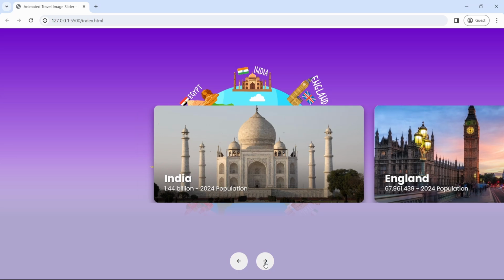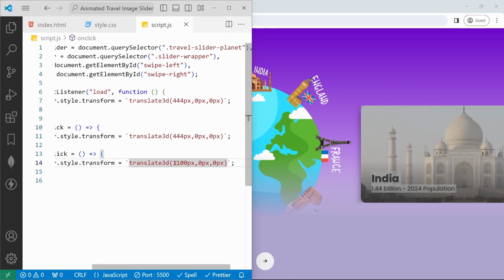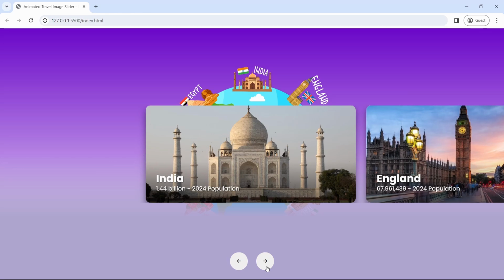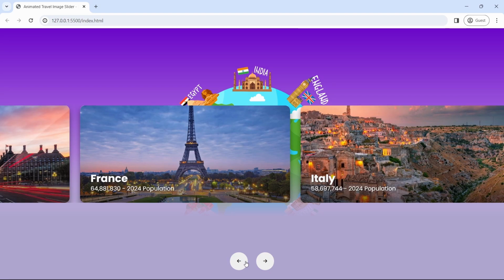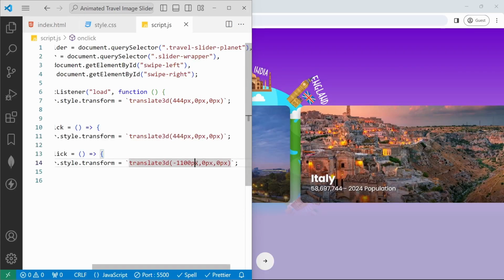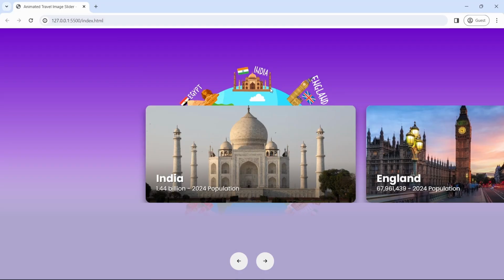Whenever it was 0, we need to jump to the left side. So for this, instead of 1100 I will paste this minus here. If I click this, now we can see the minus 1100 was placed here. So we need to calculate and add the functionalities to this, and I need to add the calculation for the rotate also, right? How can we do that?